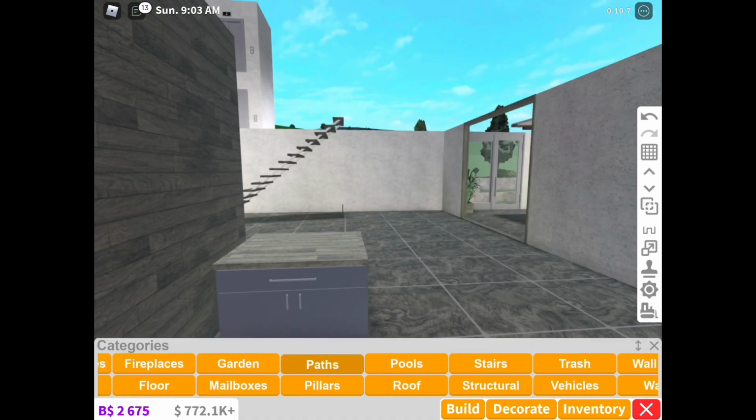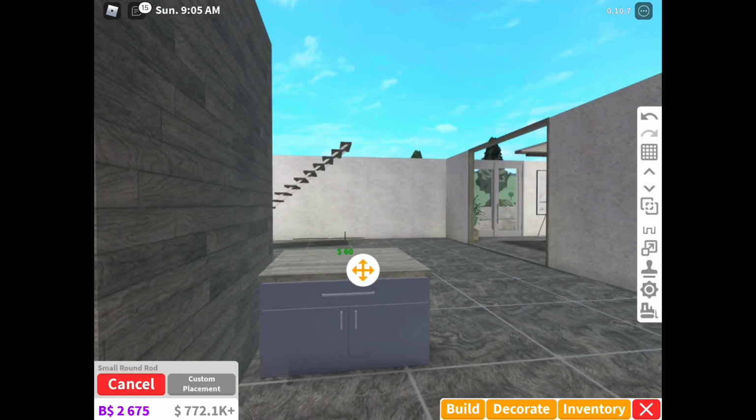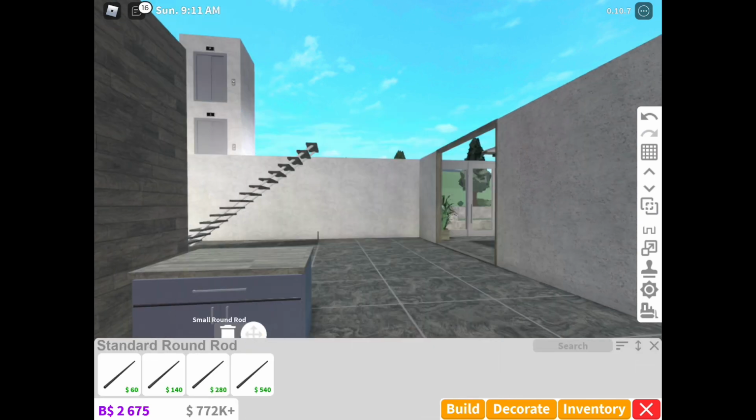To make it more simple, I'm just using the modern counters because I like that they don't have a thing going up at the back, and then I'm using some structurals to make it more special.